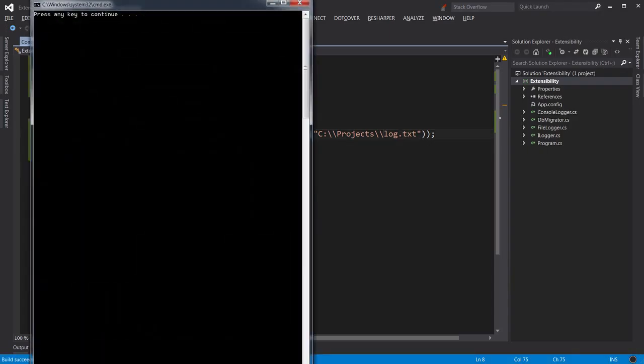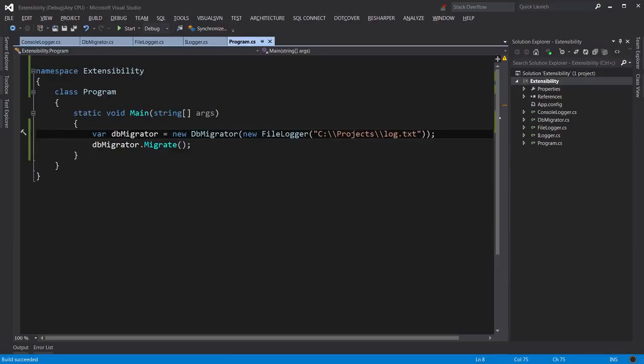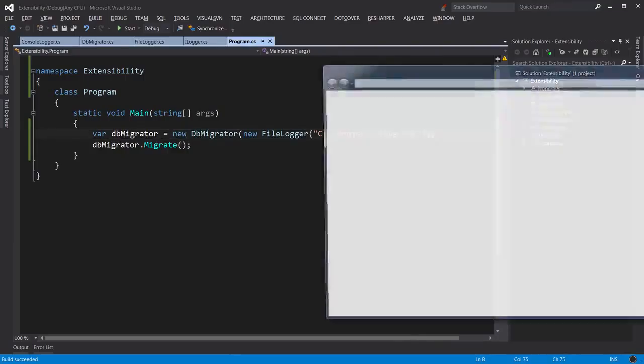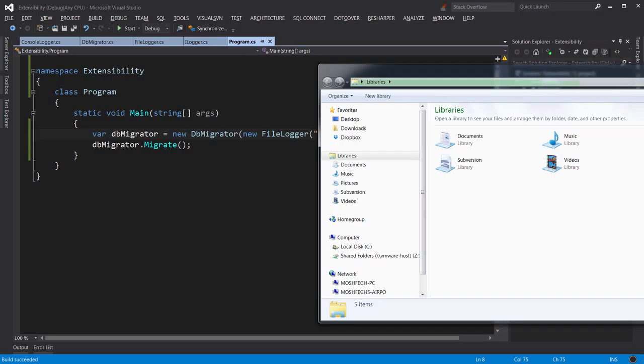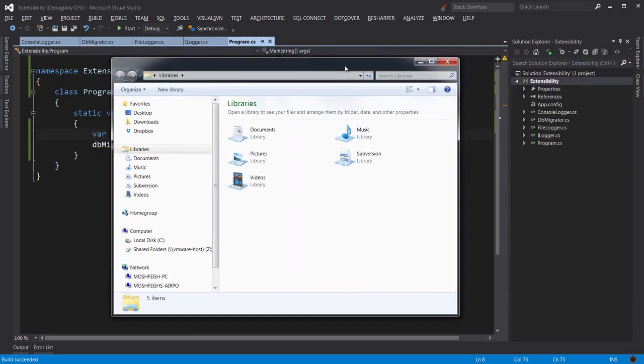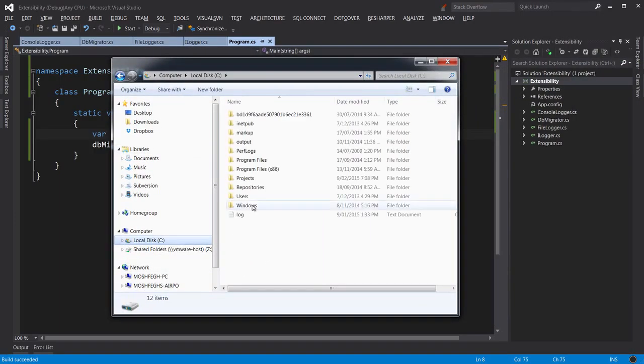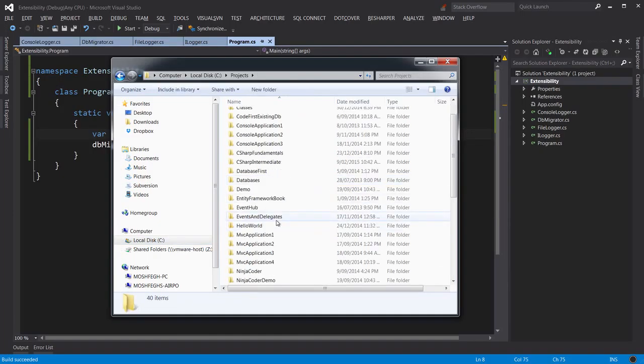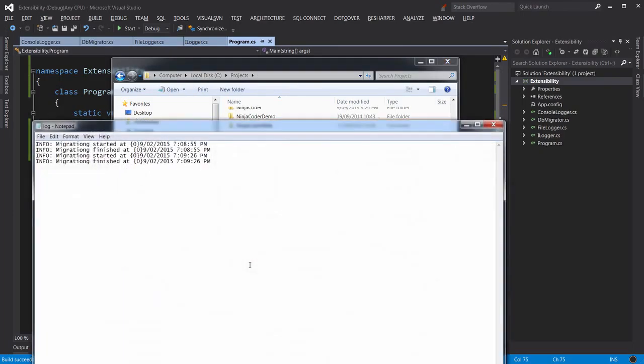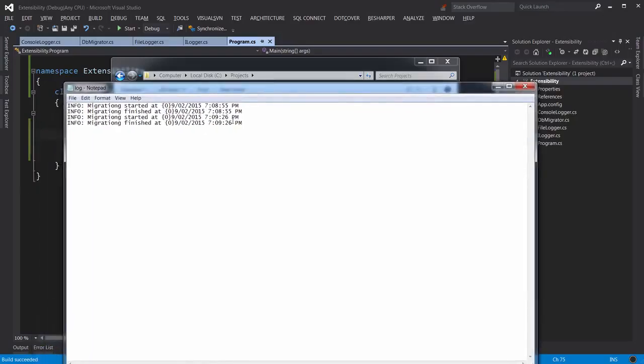Note that no messages are logged in the console anymore. Let me go to the file system. So C drive, projects, look, we have a log file here. So info messages are logged in this file. You see there are 4 of them because I ran the application twice in the middle of recording. So don't worry about that, there is no bug. The first one says migration started, migration finished, and then here we ran the application again, so we got 2 more messages.